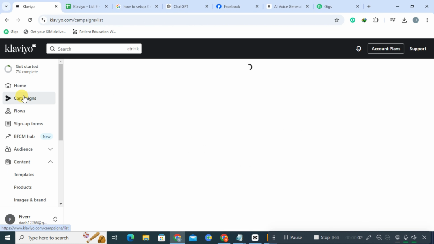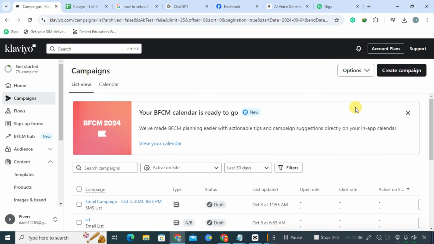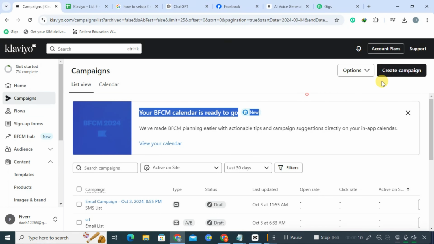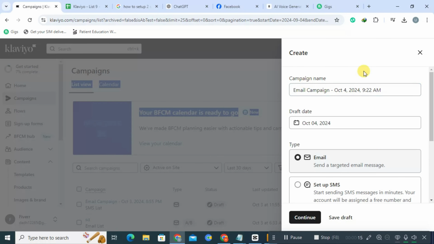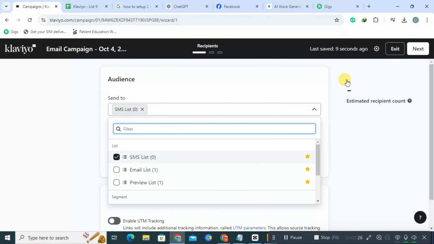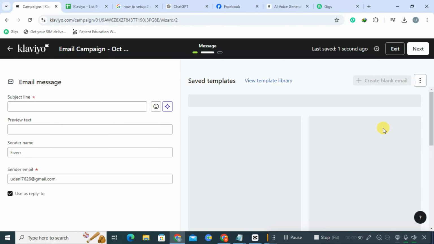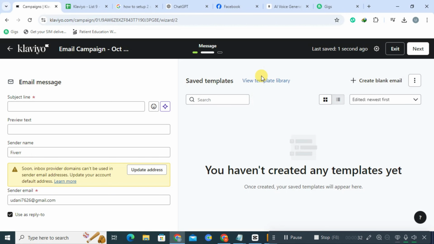Klaviyo is primarily designed for e-commerce businesses, but is also suitable for any organization that wants advanced email marketing capabilities. One of its standout features is its powerful automation tools. With Klaviyo, users can easily set up triggered campaigns based on specific user behaviors. For instance, if a customer abandons their shopping cart, you can automatically send them a reminder email. Similarly, you can engage customers based on their product views or purchase history, which can significantly boost conversion rates.